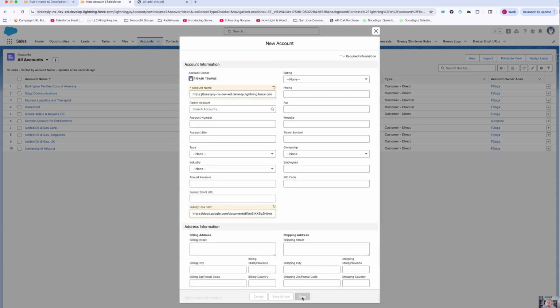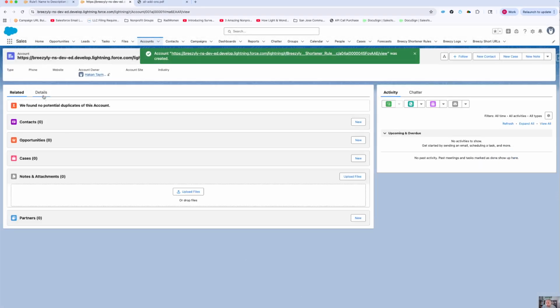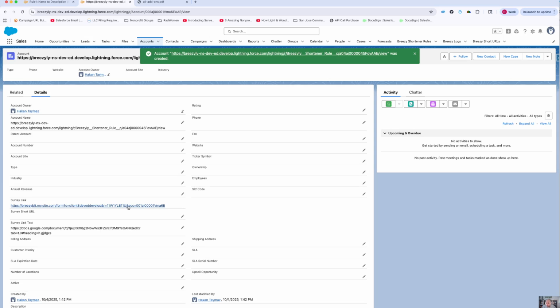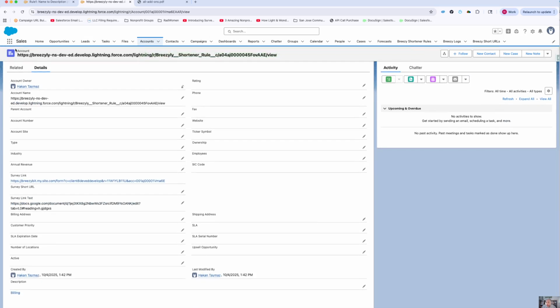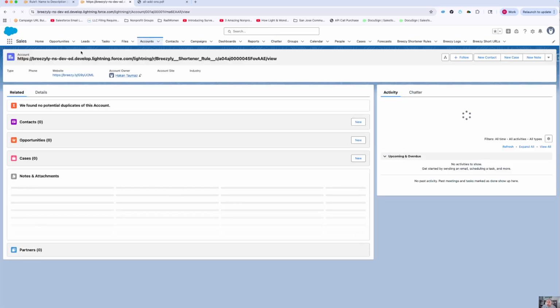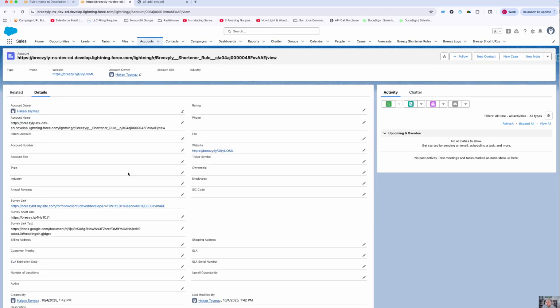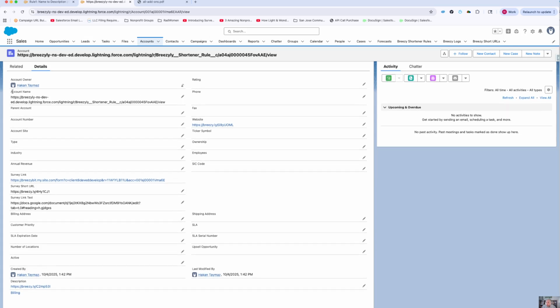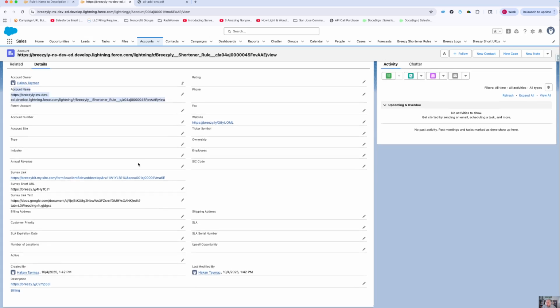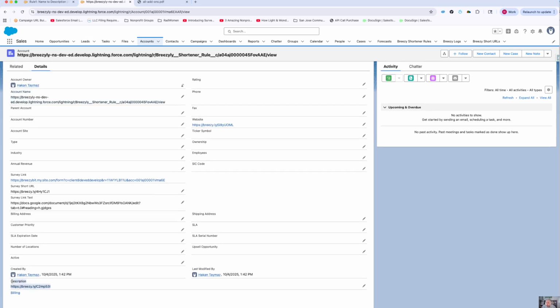So when I save this and go to this record right now, it takes just about 10 seconds or so. I just need to refresh this one time. And as you see right now, I have the account name as a URL, and then in the description, it gives me the shortened version of it. I have the survey link field. This was a formula field, so this was created automatically, but I had a rule for this as well, and it created a survey short URL field for me.